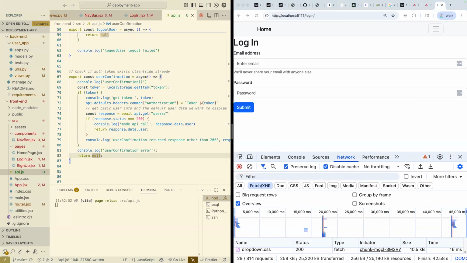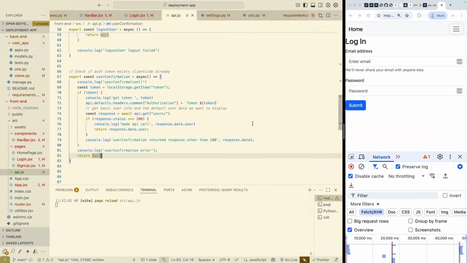Andy, yes, sir. What's the relationship between the loaded data and user confirmation? Yeah, great question. Let me pull them both up here.